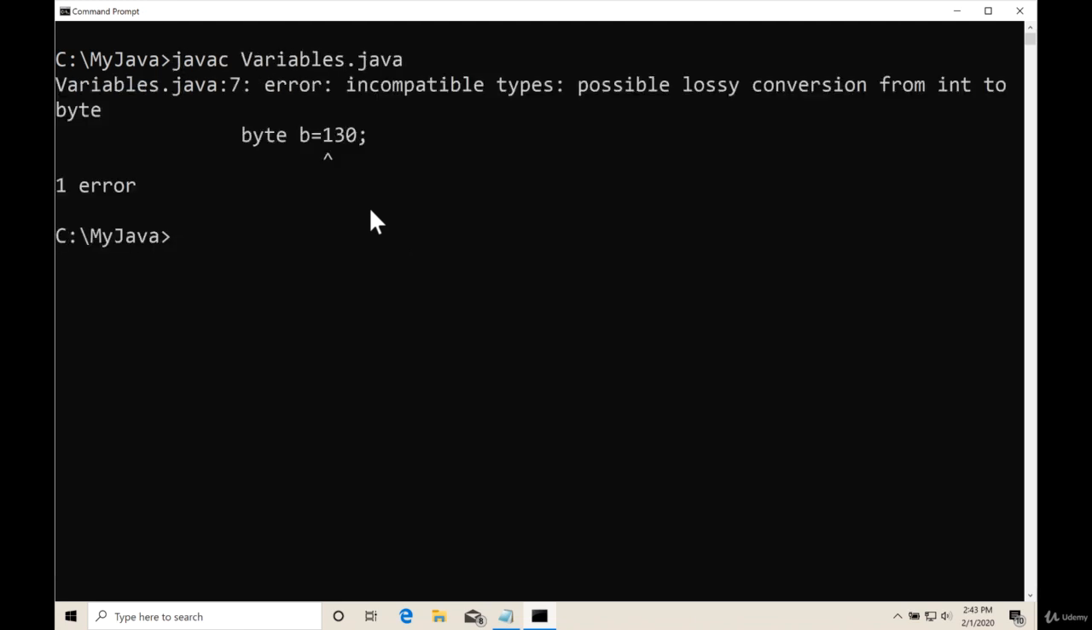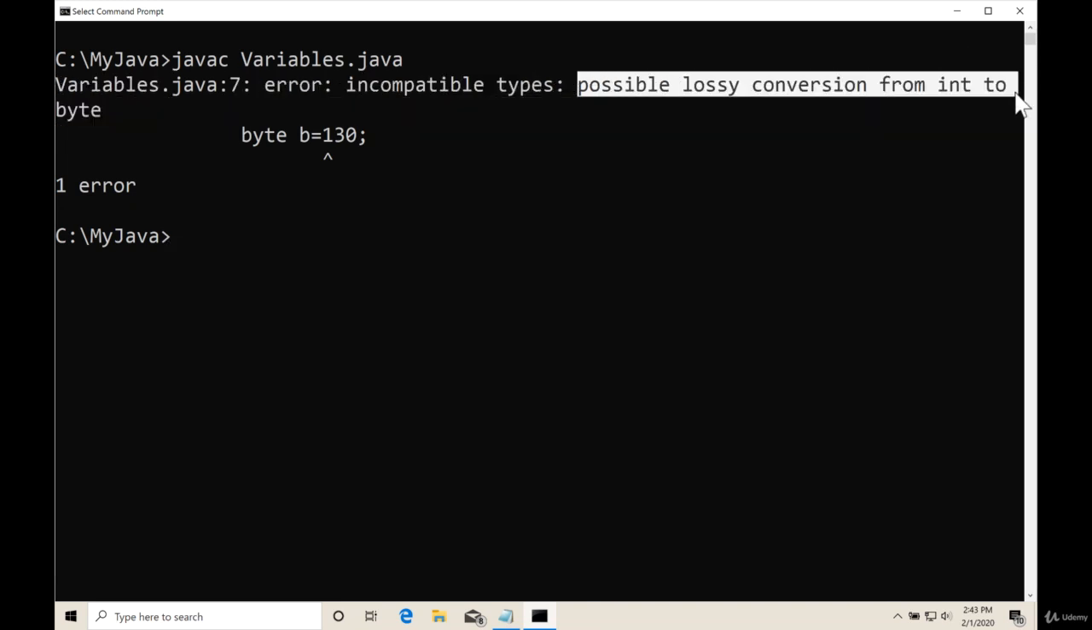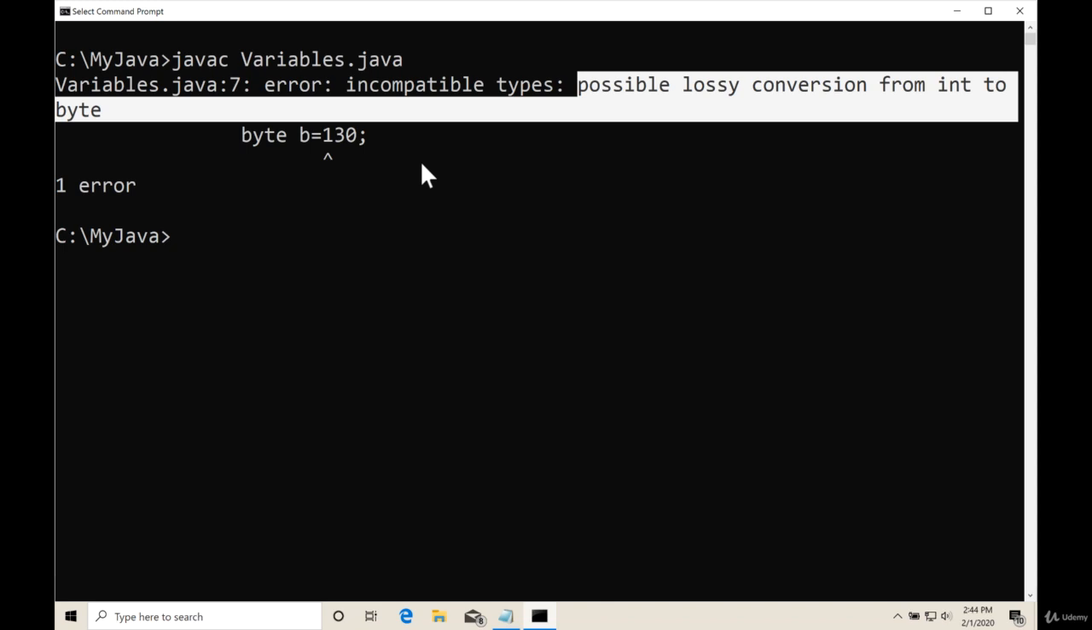Oh, I got an error. Error says that incompatible types. It means that this data 130 is not compatible with byte. Why? Possible lossy conversion from int to byte. This is the error message I am getting. So it is saying that there is a loss of information. Why the information may be lost?